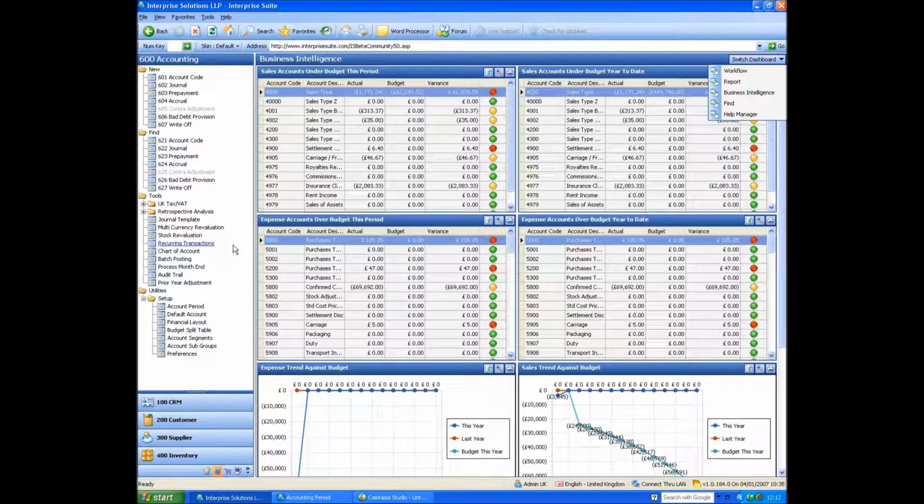Accounting's fairly boring, I suppose, but what we've tried to do is solve a lot of the age-old issues around things like multi-currency and stock revaluation, things that were always a pain for people.